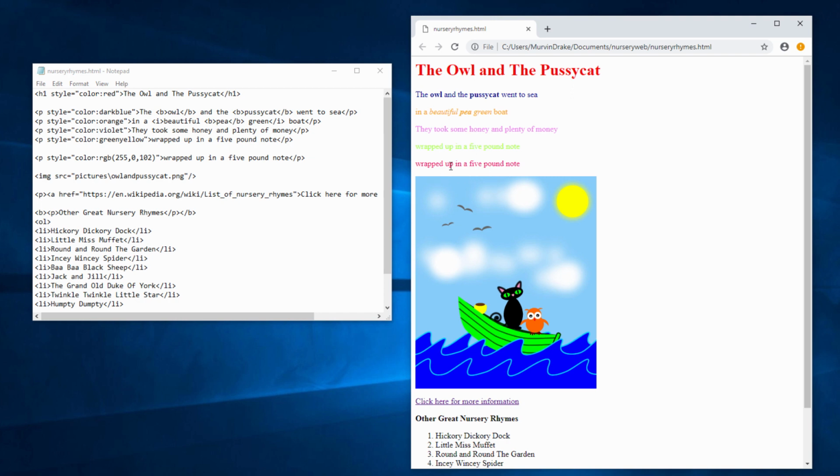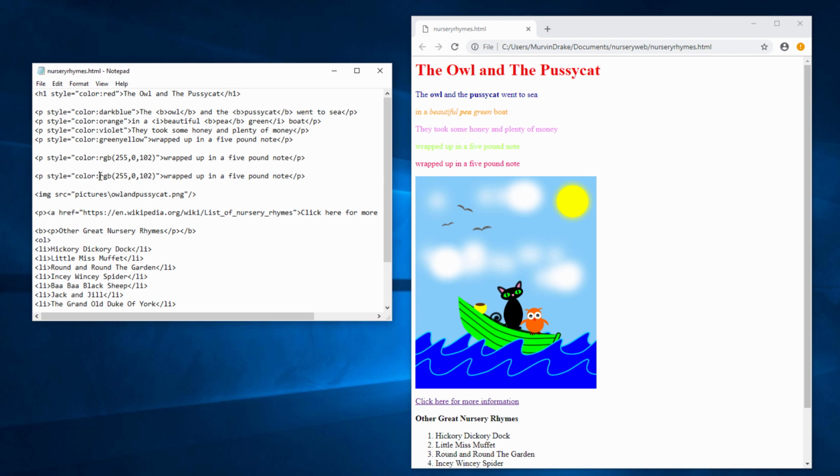If I know the hexadecimal code of a colour, I can use that as well. Let's copy the line again. But instead of RGB, I'm going to type a hexadecimal number. We always start with hash. If you have a graphics package like Photoshop or Fireworks, you can find out what these colours are. You can also find colour pickers on the web. Just search for hexadecimal colour picker and then you can choose a colour and it'll tell you the code.